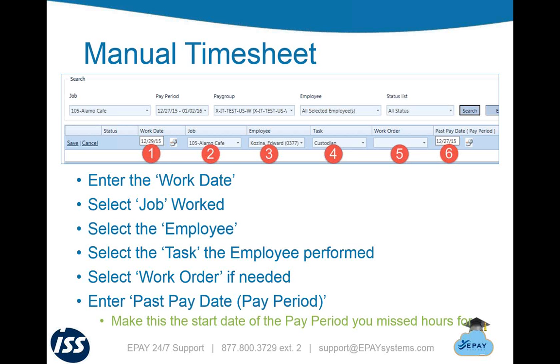Step 4 here. Next, you're going to go into the task area where you can now pick the task that the employee worked. Now, the task does affect the coding, so make sure you put in the right task as far as where it's going to hit on the GL, the general ledger, from a financial standpoint. So make sure the right task is selected.